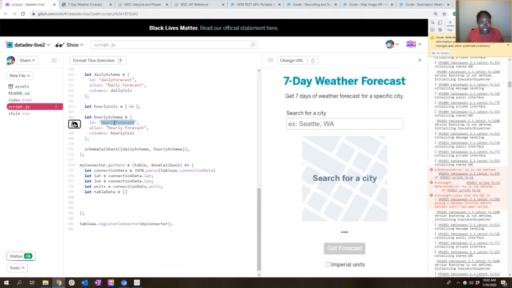So I can say if the table, and again, table is being passed in to the get data function. So this will happen for the daily forecast and the hourly forecast. So I can check for the table that we're on right now. Look at the table info. Check the ID. Does the ID equal the ID we have up here, daily forecast? If it does equal daily forecast, then I want you to run whatever. So let's set that up.